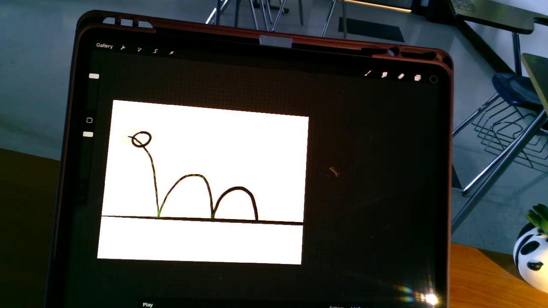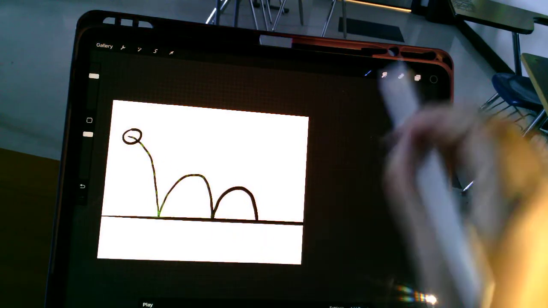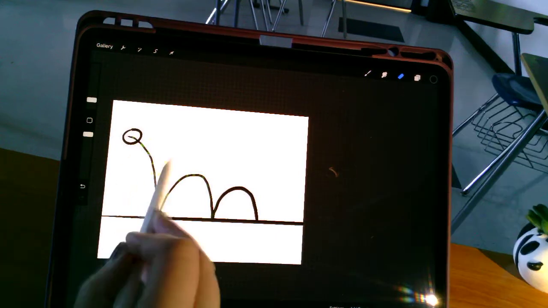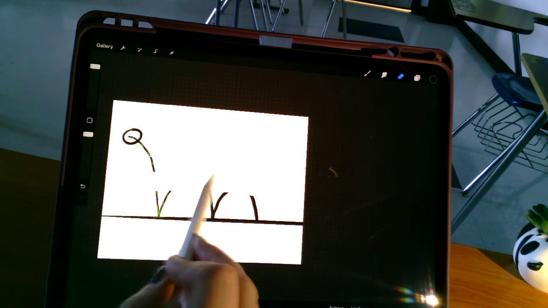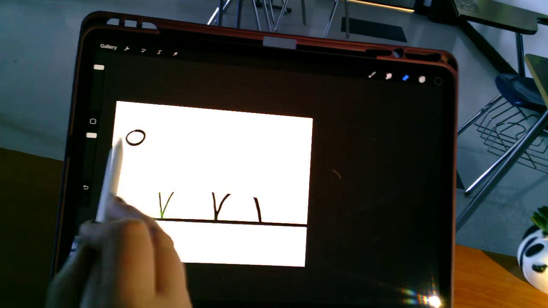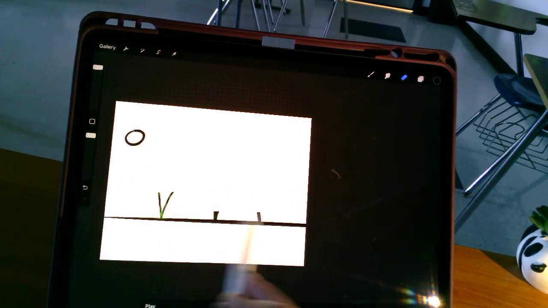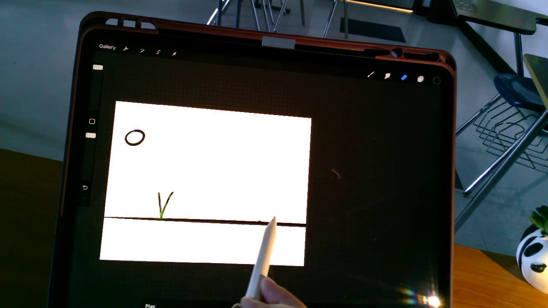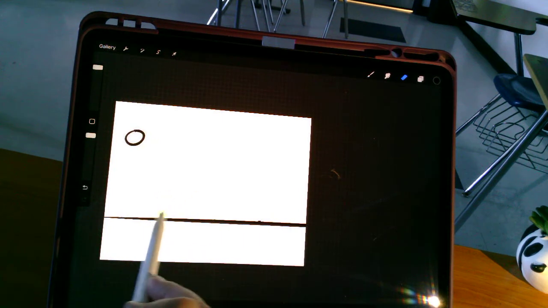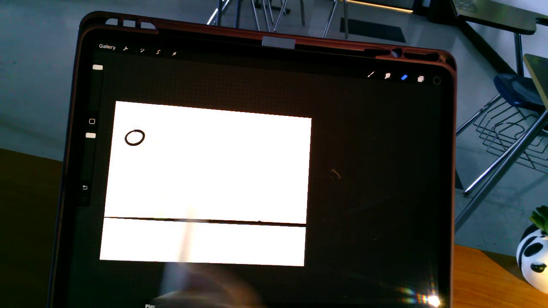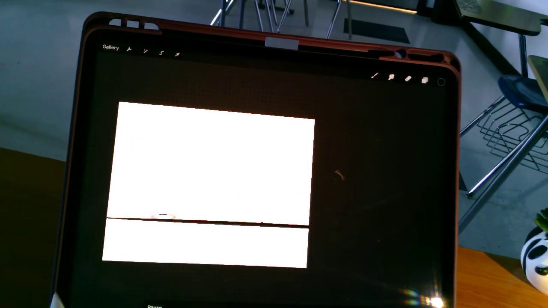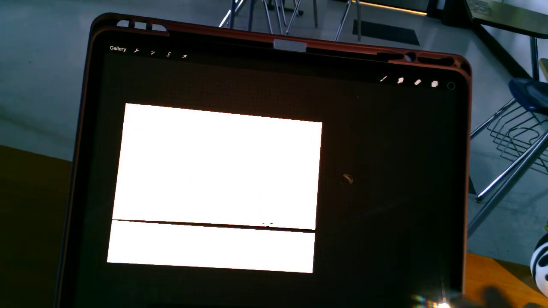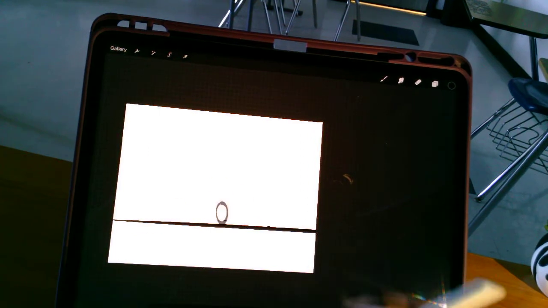And if you want to, you can go in and you can erase this guideline because it's not needed anymore. Just don't erase your ground. And there we go. This is our first animation of a ball bouncing. I can't wait to see your awesome work.